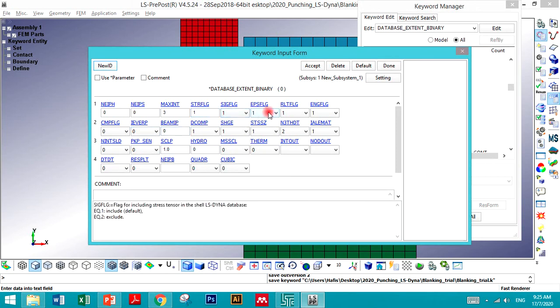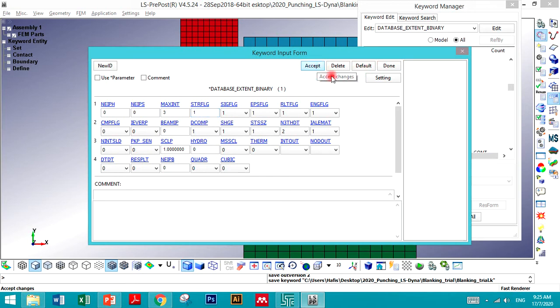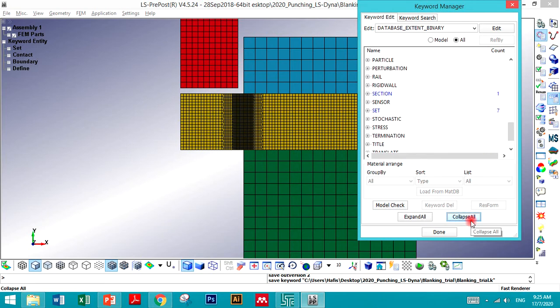The rest also, if you choose. So the rest we leave it as it is, except you can also change it back to 0, or you can use default, it's not a problem. So accept and okay, save. Okay, so now we have one, so collapse.